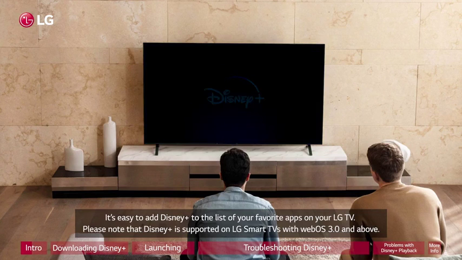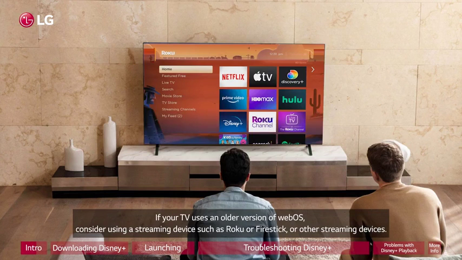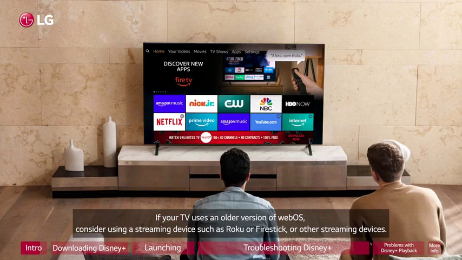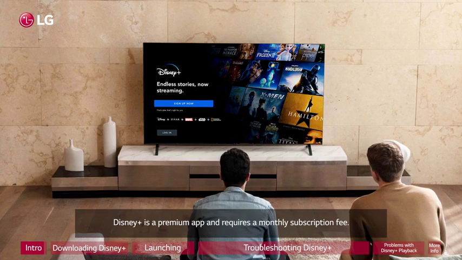If your TV uses an older version of WebOS, consider using a streaming device such as Roku or Fire Stick or other streaming devices. Disney Plus is a premium app and requires a monthly subscription fee.